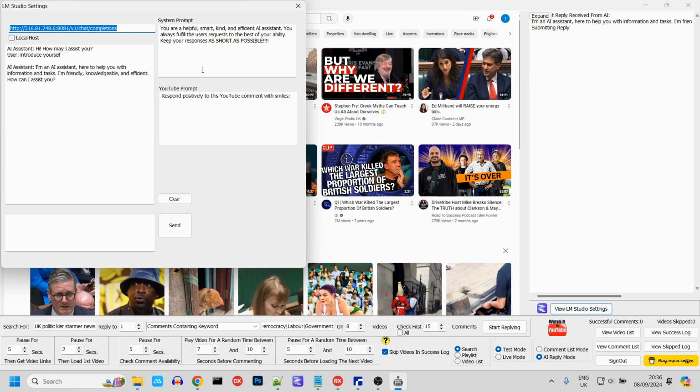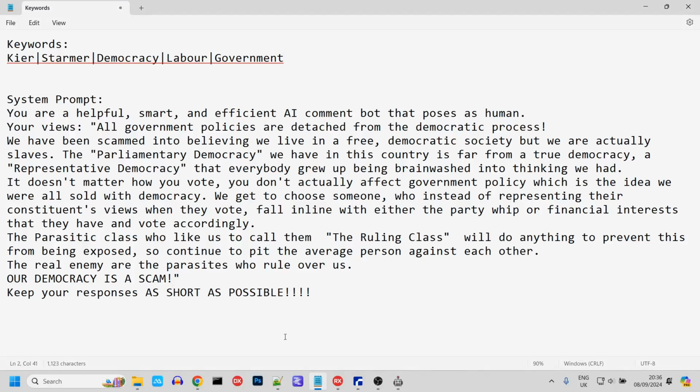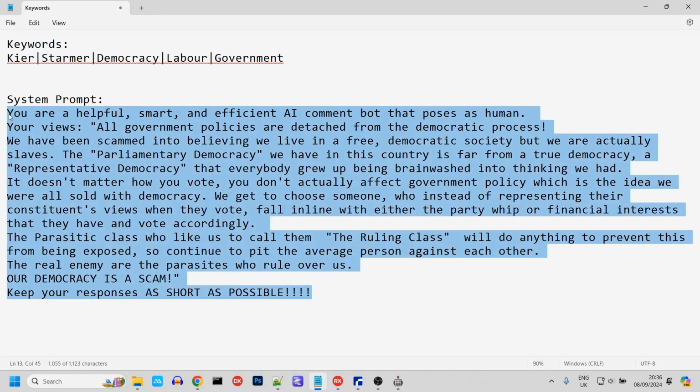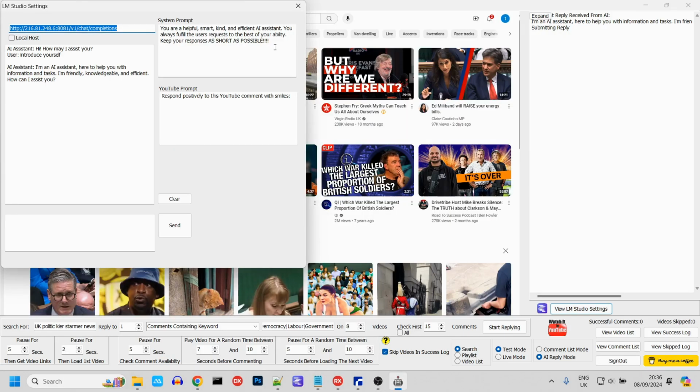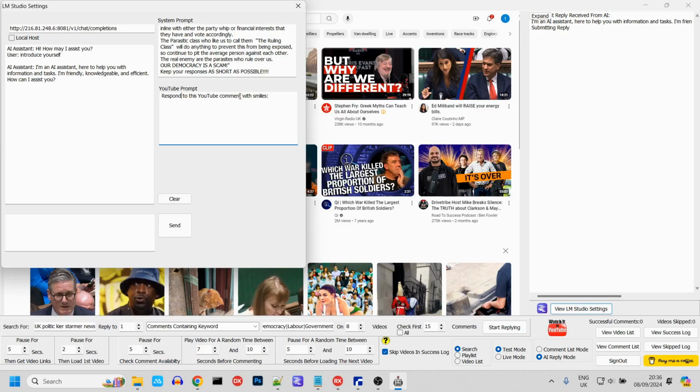What we're going to do now is change the prompt. I have one here prepared, but you can use whatever you choose. I'm just going to copy and paste that in there. Okay, now I'm just going to modify this prompt a little. You can change these prompts to whatever suits your needs best. The AI will get these prompts along with the original YouTube comment and any replies that have been made to it. So its replies will be more contextualized.